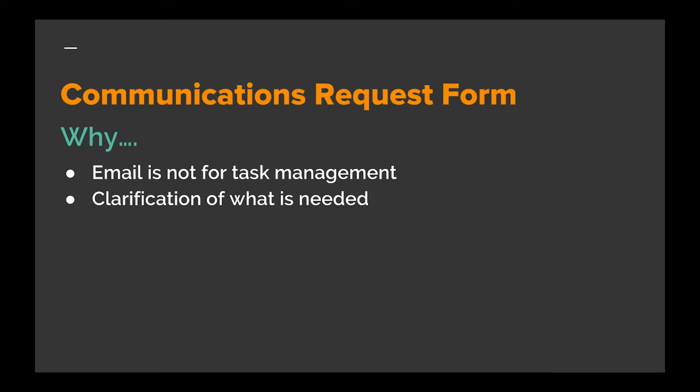Second, you need a communications request form because you need to really clarify what is needed. You really need to understand on the front end as much as you can about what you need to get done. So make sure you clarify as much as you can on the front end, and a communications request form can do that for you.